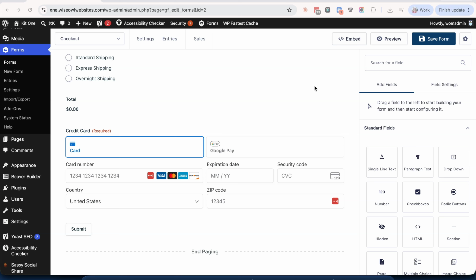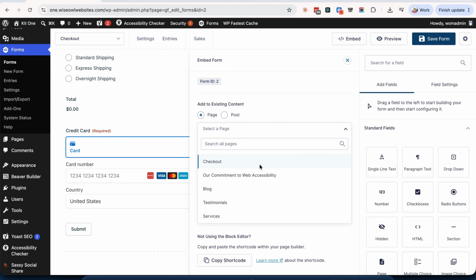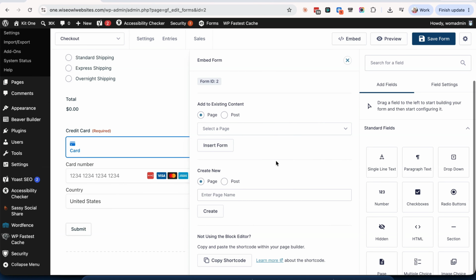That's all in there. Now to use this on your website, you can click the embed up here, and you can select a page. Like if you want to add it to your checkout page, you can do that. You could also create a new page from here and do that. Or you could copy the short code if you're using something along the lines of Beaver Builder or Elementor and you want to insert that.